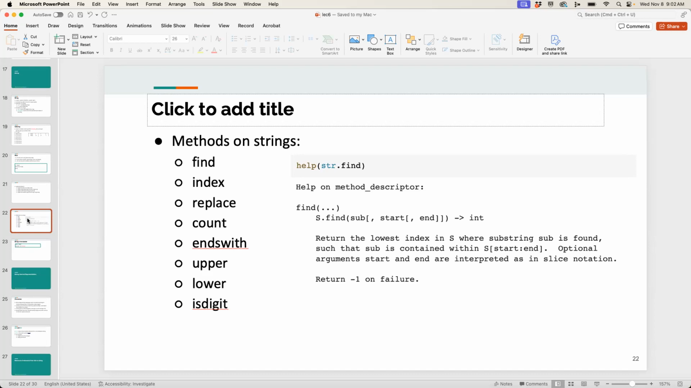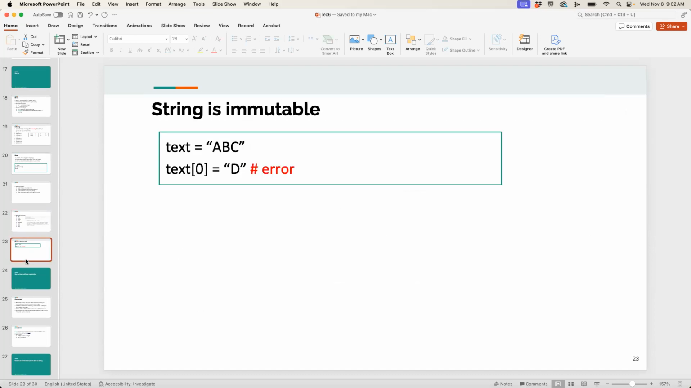In contrast to list, there are methods that will change in place, which means you change exactly the list itself rather than create a copy. But for string, anything that you want to change, you create a new copy. That's what we call string is immutable. You cannot change the elements in text. If you want to change it, you basically have to create a new copy with that change in effect.